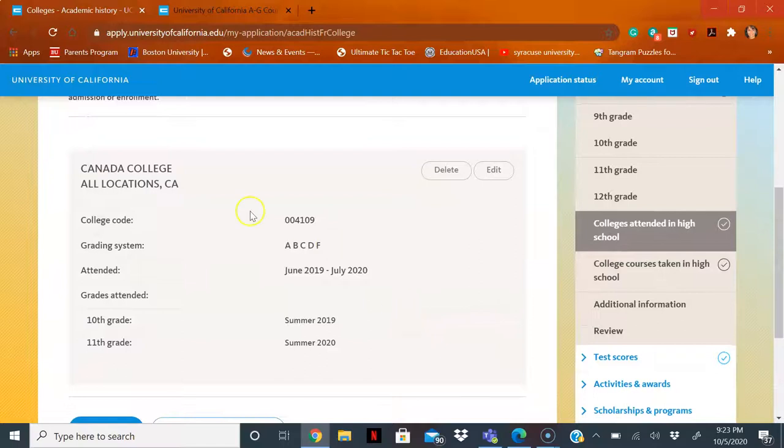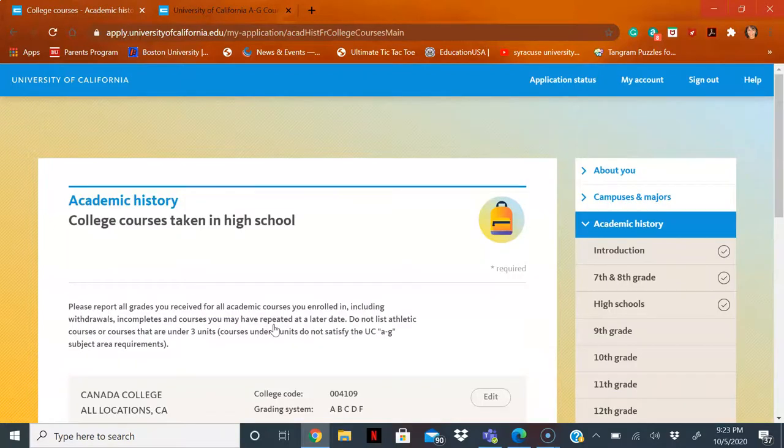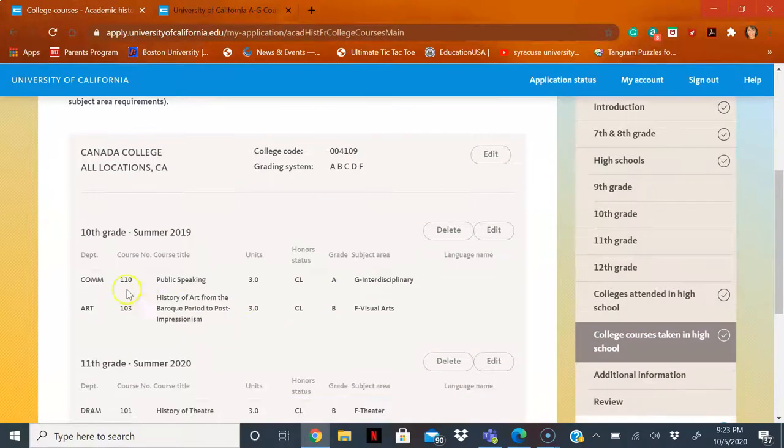For those of you who took a community college course, please make sure to put the school, the month that you took it, and then what grade levels. Again, you don't need to send a transcript, but you have to record it correctly. I'm not just going to write public speaking. I'm going to put the COM 110. This is all clear on your transcript.